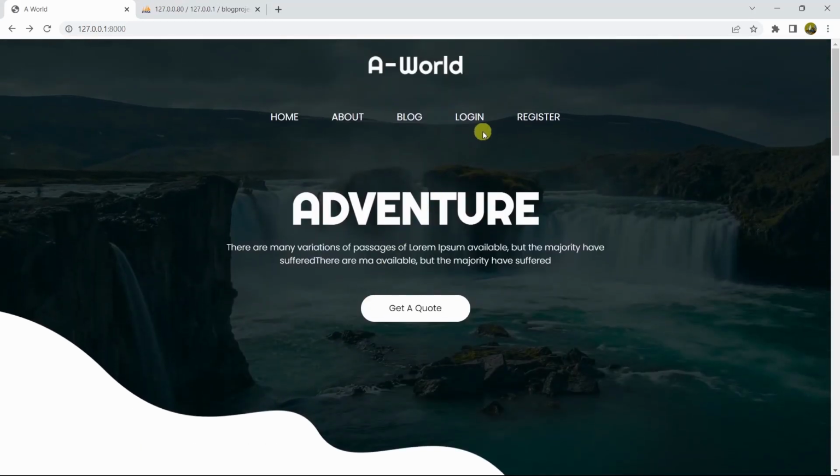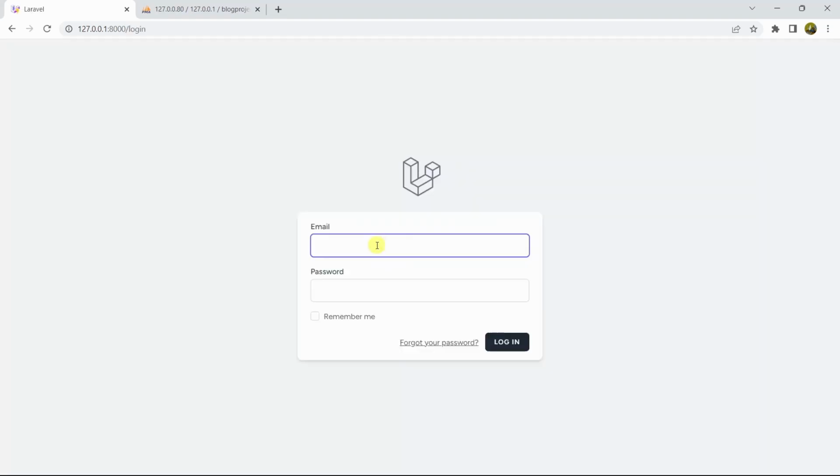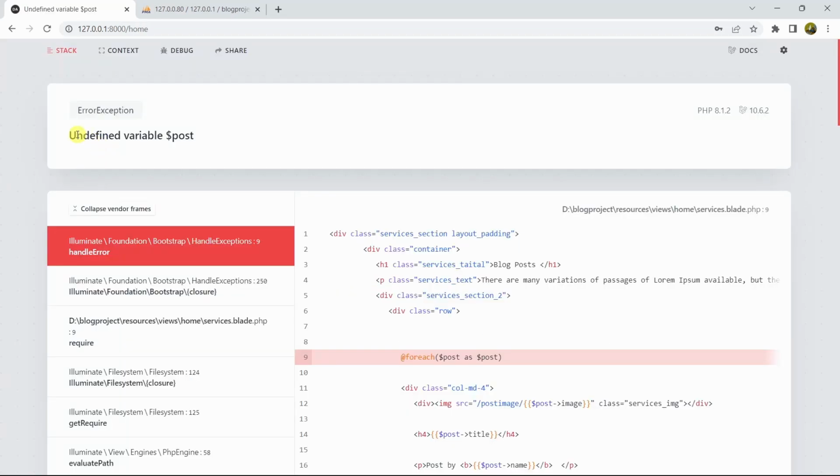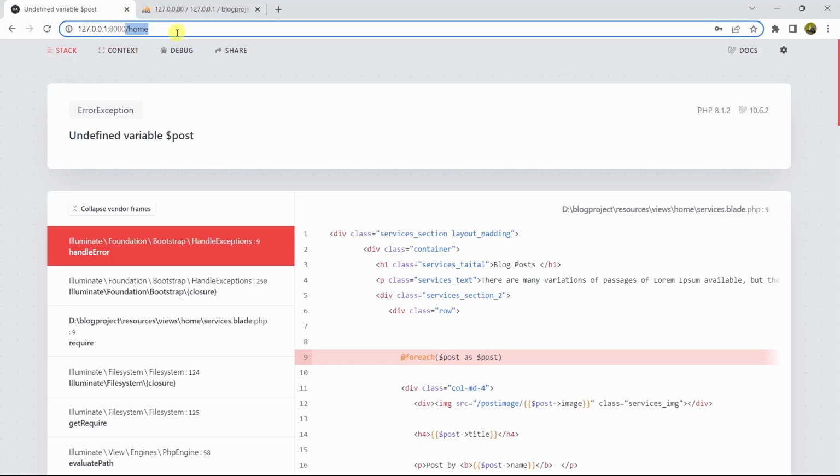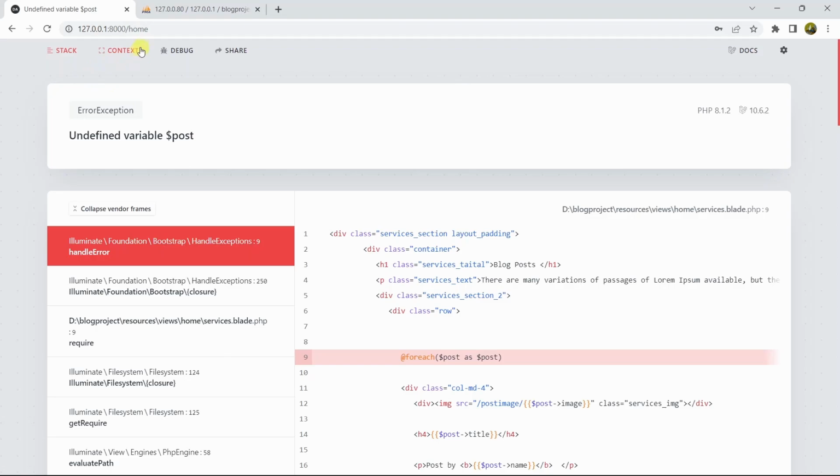But before that, right now if we just log in as a user, with the password 1 2 3 4 5 6 7 8, and click login, it will give us an error that undefined variable post, because here you can see in the URL we have /home for a logged in user.